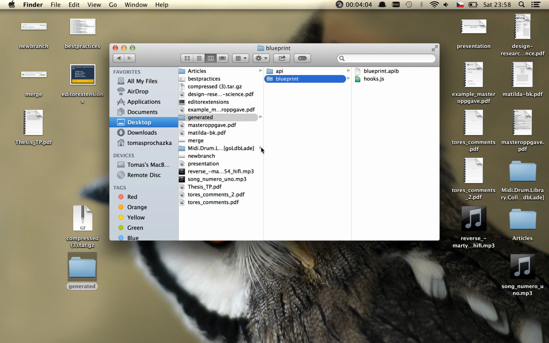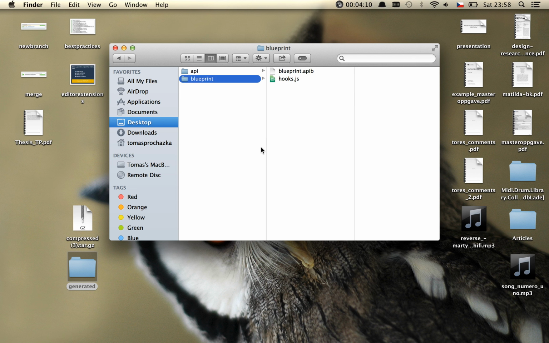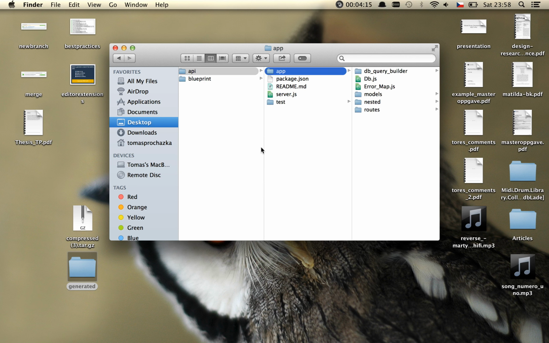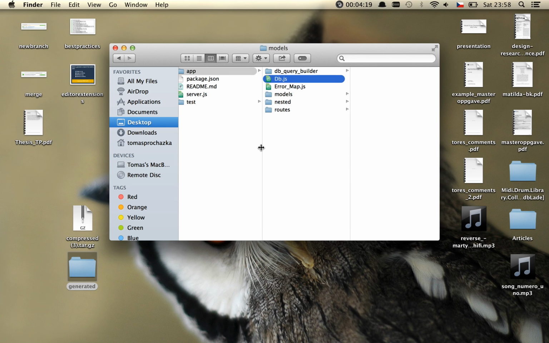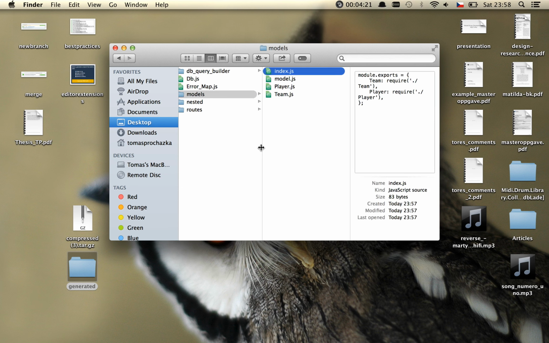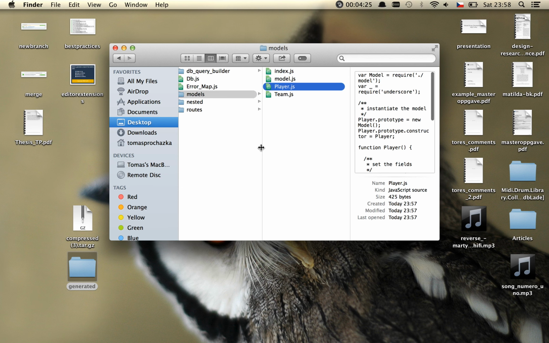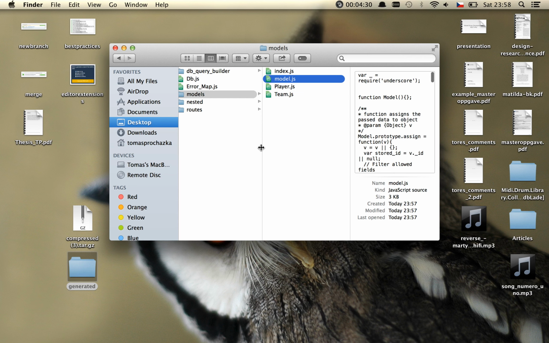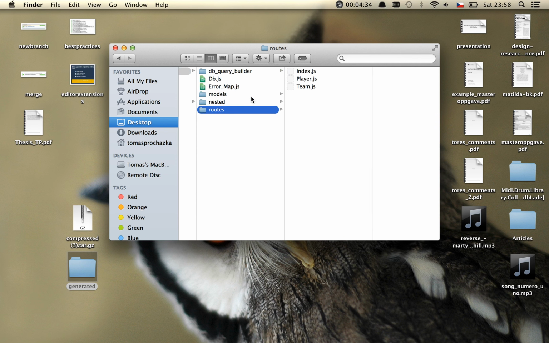So there are two folders, blueprint, which contains the API blueprint. This one is used for testing. And then we have the actual API. As you can see, it's a pretty standard structure. It has the models here, the player and the team. They both have the abstract class model or prototype, since it's JavaScript. And here are the routes.